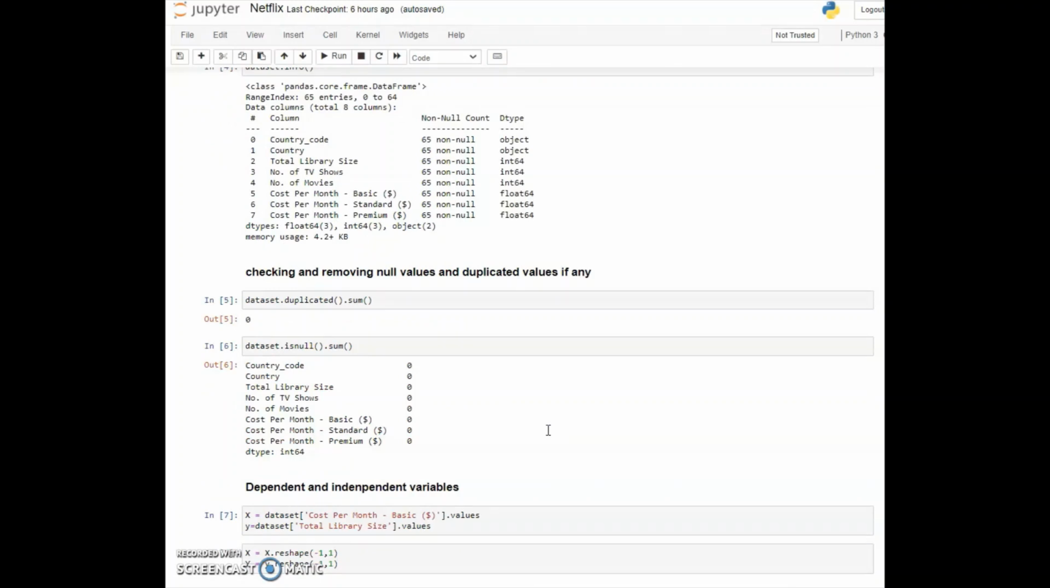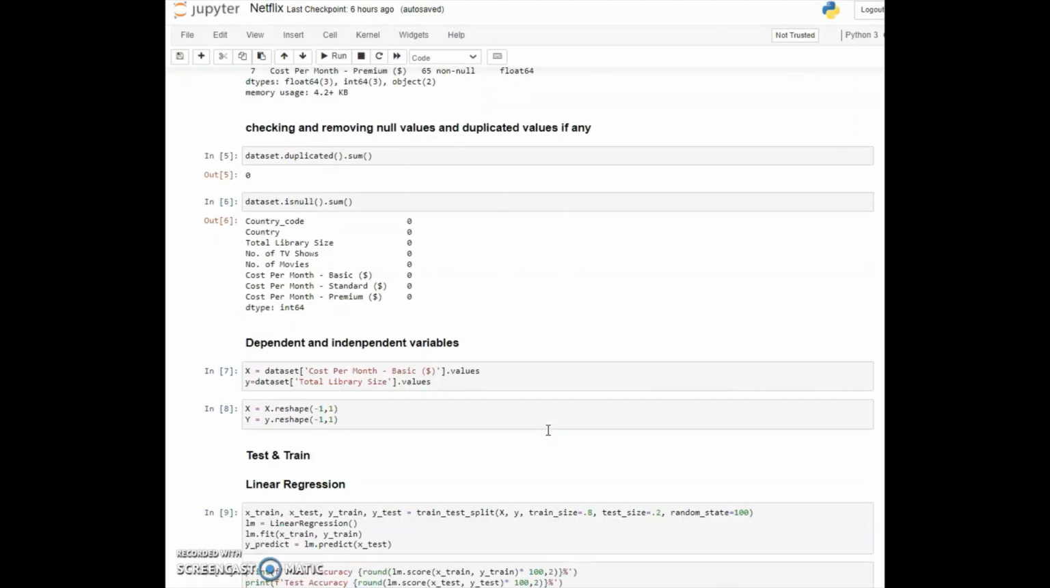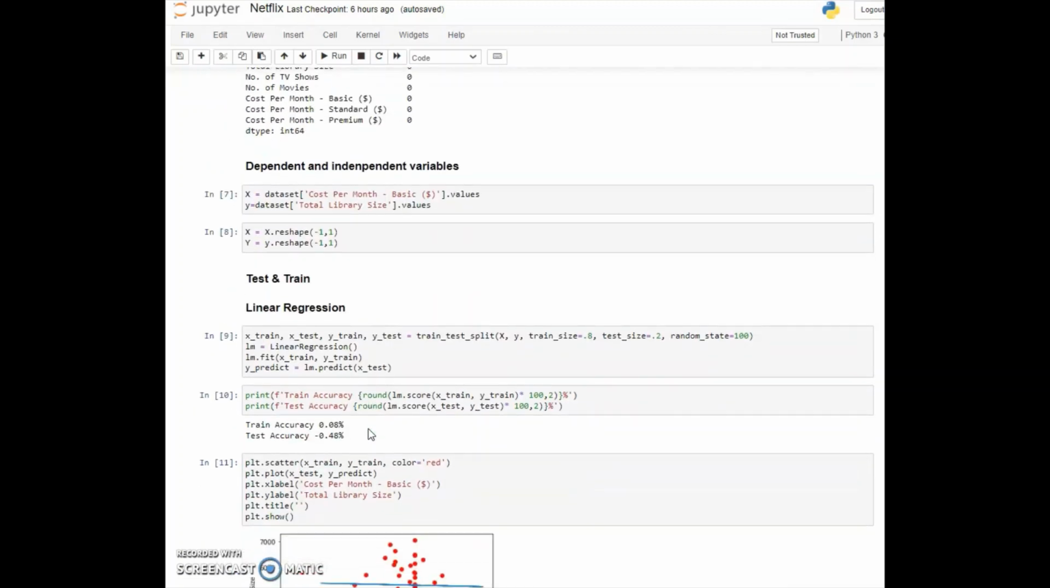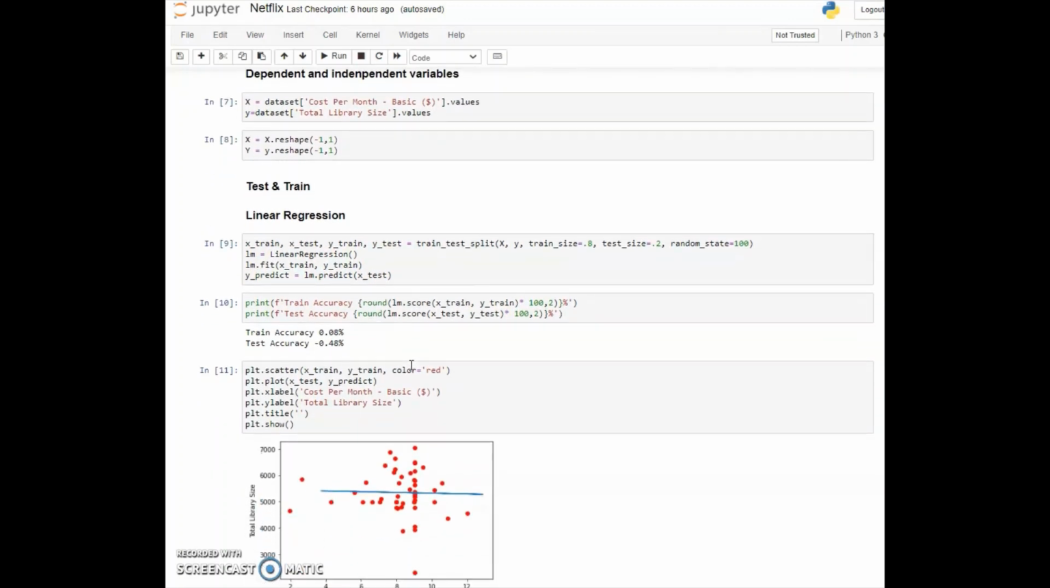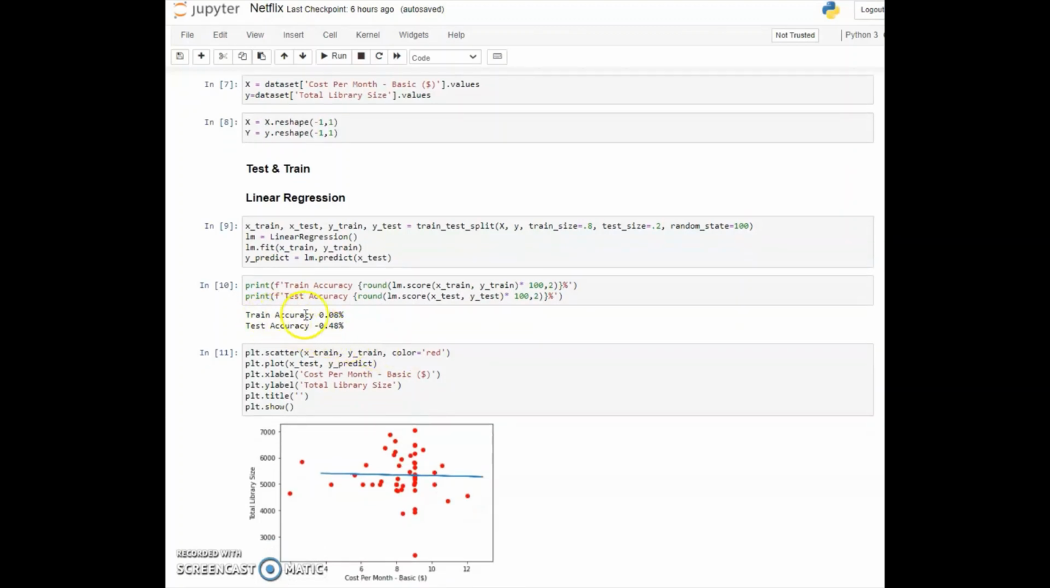Once I was done with the duplicated values and the null values, the next thing I did was to separate the dependent variable and the independent variable. Here we are considering cost per month as the independent variable x and the total library size as the dependent variable y. After that, what I have done is to split the data into test and train for further analysis, and then I have done a linear regression model, and here I could find out the accuracy.